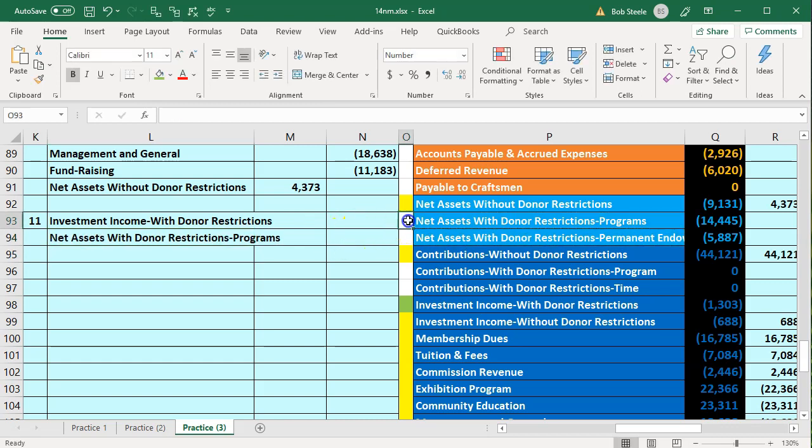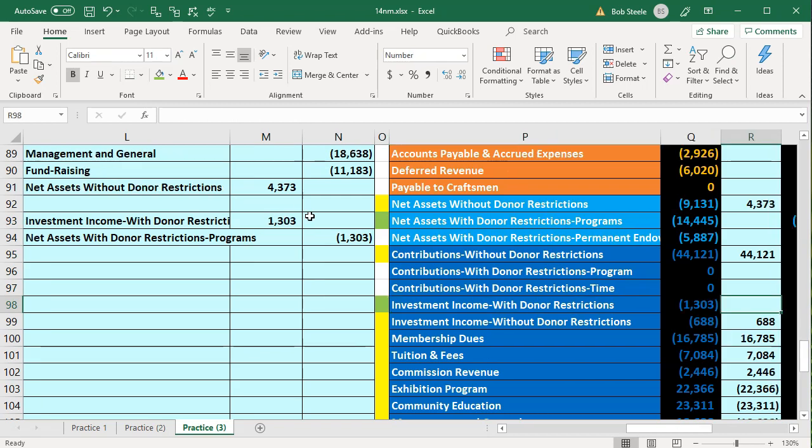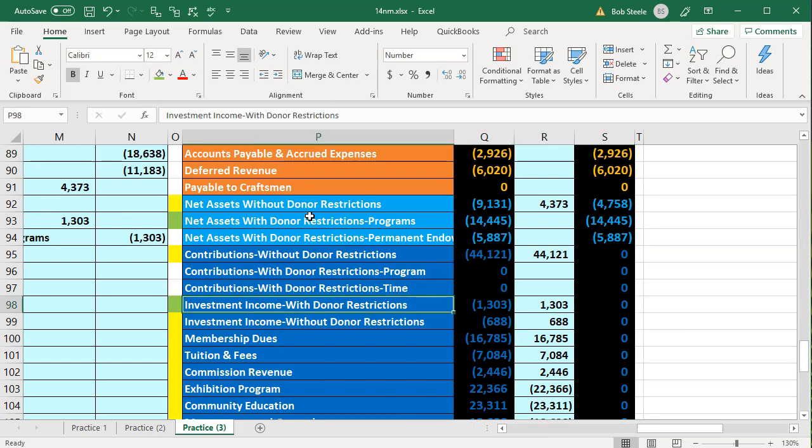And so these two, I'll make this one green too. And the amount is going to be negative of that 1303. And so there's our debit and credit. So now we have investment income with donor restriction. So that's going to be down here. Investment income with donor restriction in R98 equals, we'll point to that 1303, making it go to 0.